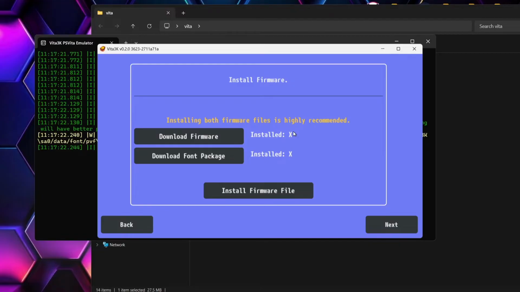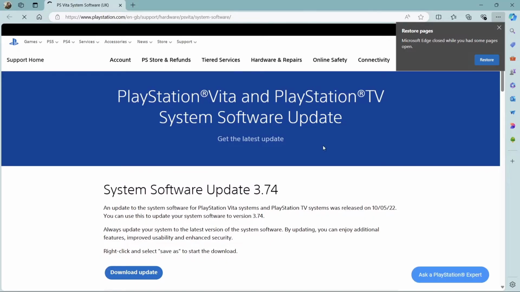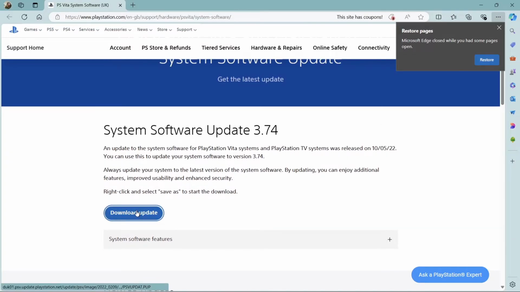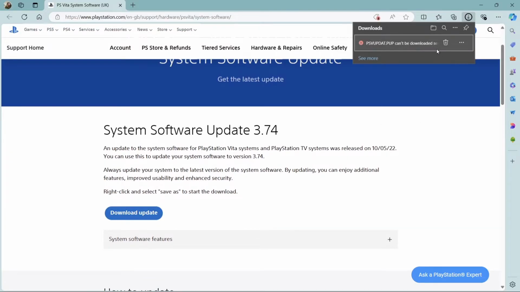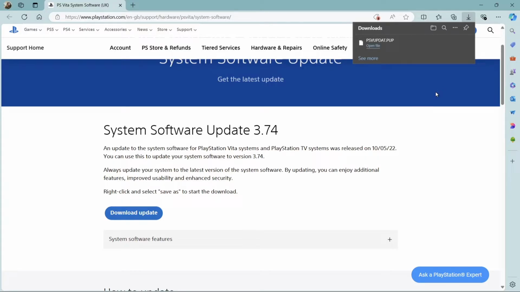Now the next screen we're going to see is install firmware. We've got download firmware and we've also got download font package. We need both of these. We're going to start by left clicking on download firmware. And this is going to bring up the official PlayStation firmware website. So what we're going to do is go to download update. And you're likely going to see that it can't be downloaded because of security. Just left click on the horizontal lines, keep, and keep anyway. And there we go, that one's now downloaded.